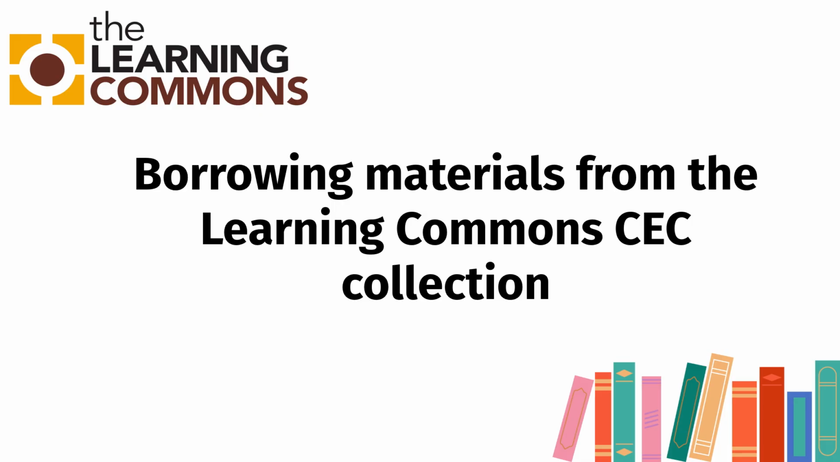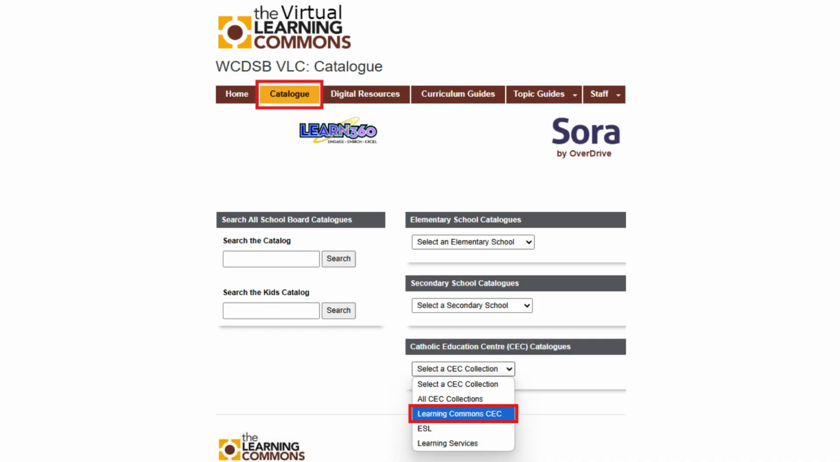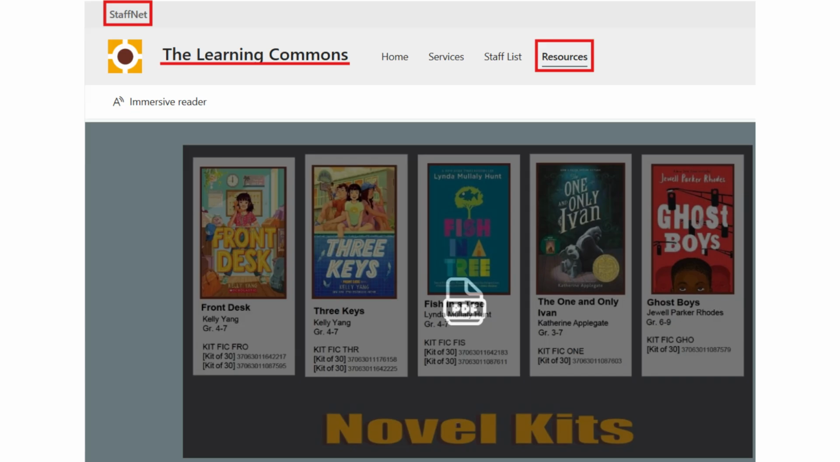Borrowing materials from the Learning Commons CEC collection. Teachers looking to borrow items from the Learning Commons CEC collection can search our catalog by selecting Learning Commons CEC from the Catholic Education Center catalog menu on the VLC. For example, maybe you are looking to do a novel study and are interested in borrowing one of our novel sets or junior intermediate book club kits.